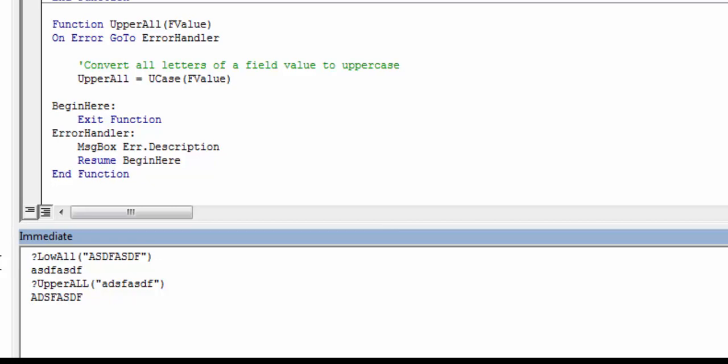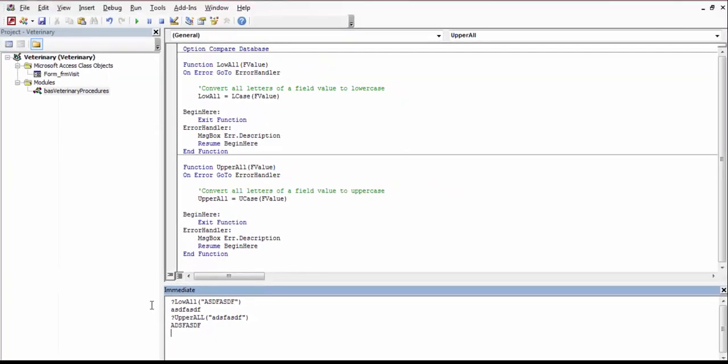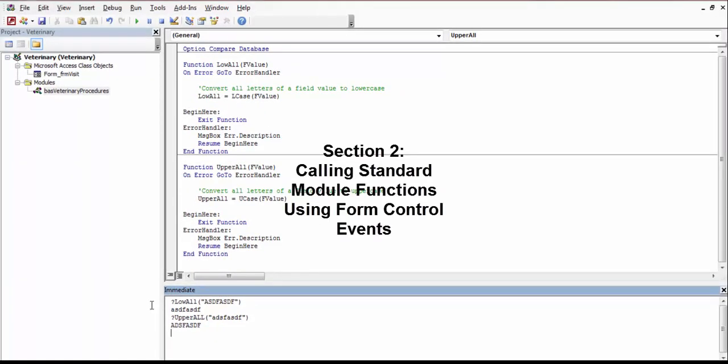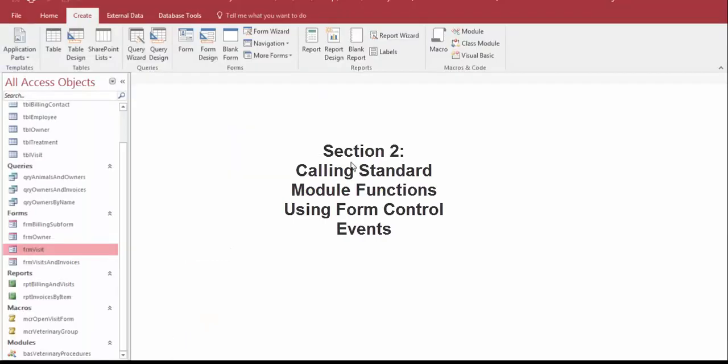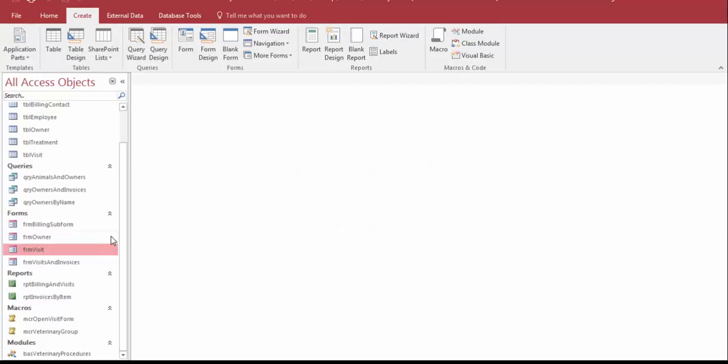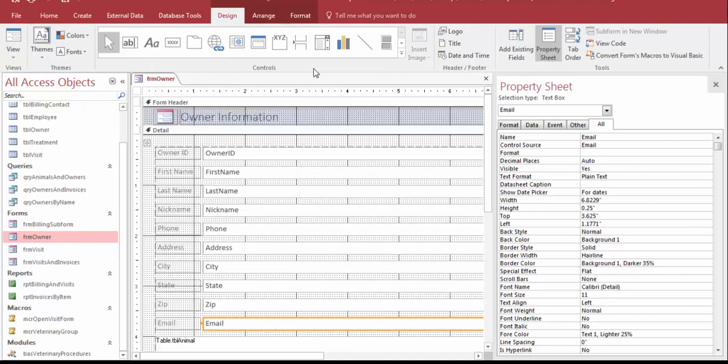For the last part of this video, let's use these functions by calling them in a control's after update event using the form Owner's class module. Let's close the VBE window and open Owner in design view. Here in Owner, we're going to call our standard procedure functions using the State and Email's after update control events. We're also going to use an if conditional when calling the functions.